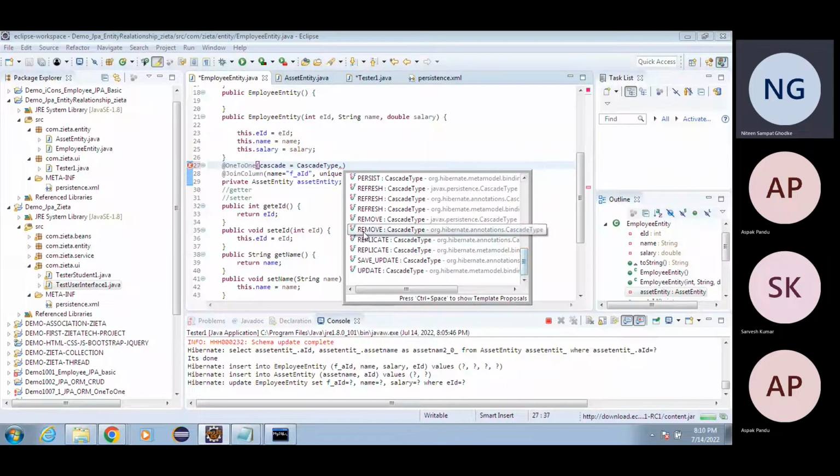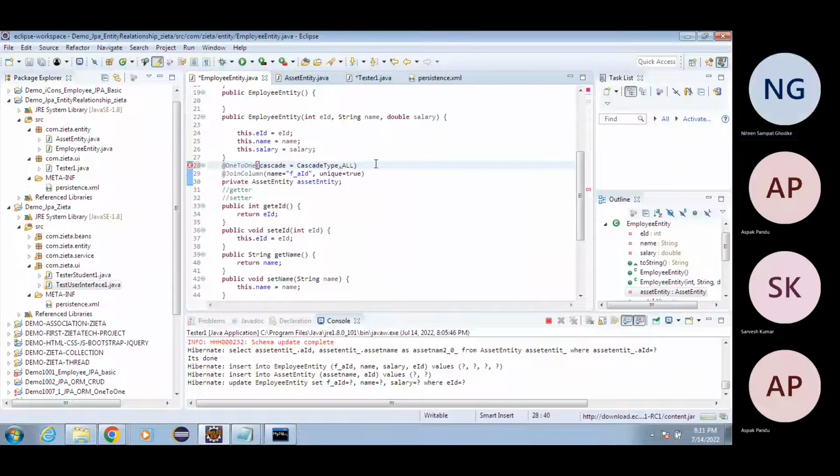If I put remove, only remove will get cascaded. If I put persist, only the persist operation will get cascaded. But if I put all, it will cascade all the operations. So I just save this one.